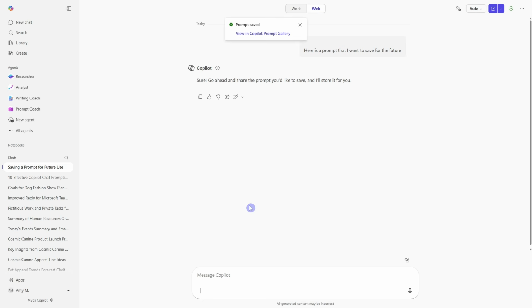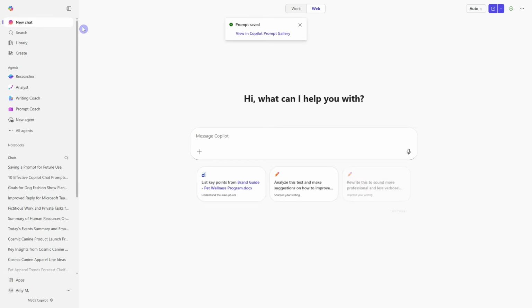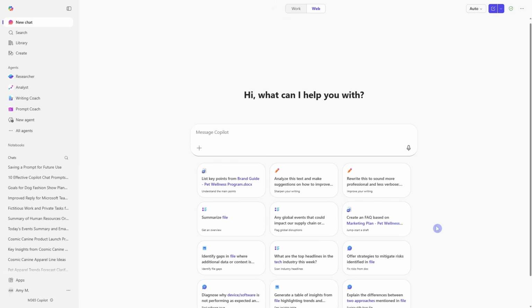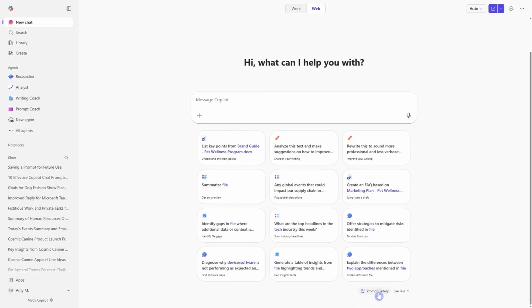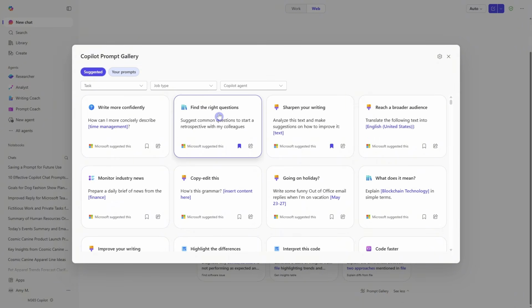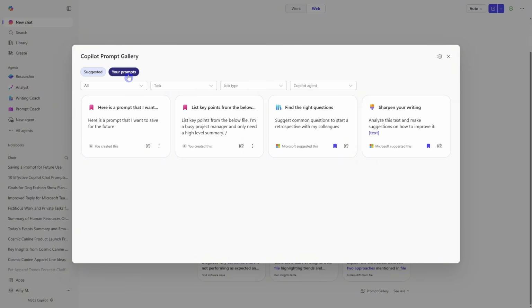Now when we start a new chat and you go to generate that status report every week, under these suggested prompts, you can go see more, and then scroll on down to the prompt gallery. You can then go up to your prompts, and you'll notice your saved prompts at the top here. You can also use these filters to locate your prompt.